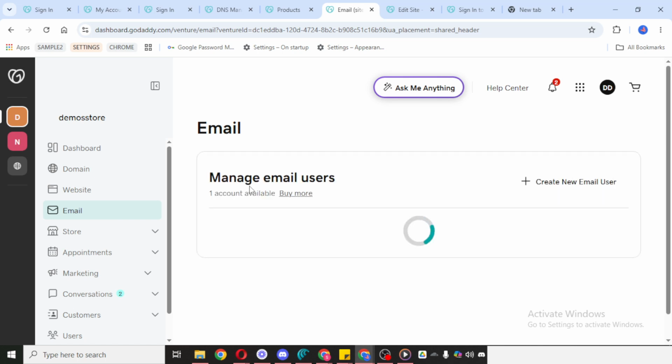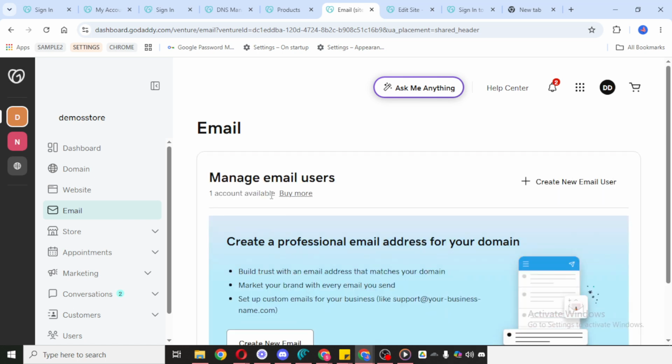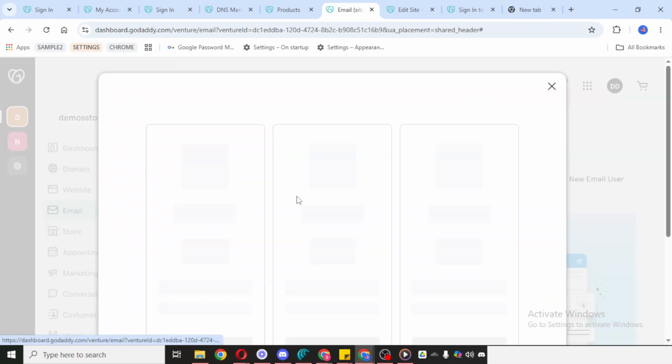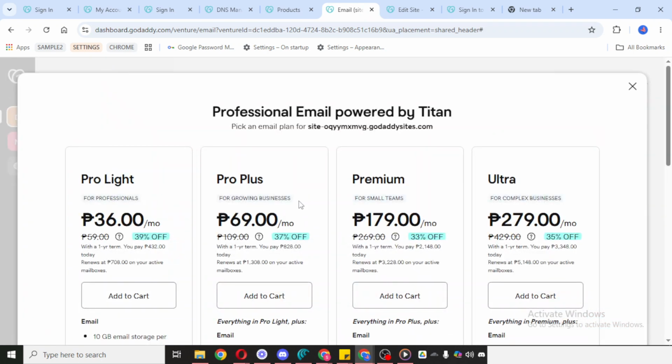At this stage, feel free to review the available plans carefully. Different plans may include different storage limits, security features, or productivity tools, so it's a good idea to take a moment and choose the one that best matches how you plan to use your email. If you only need a basic professional inbox, a simpler plan may be enough. If you want more business features, you may prefer a higher tier option.